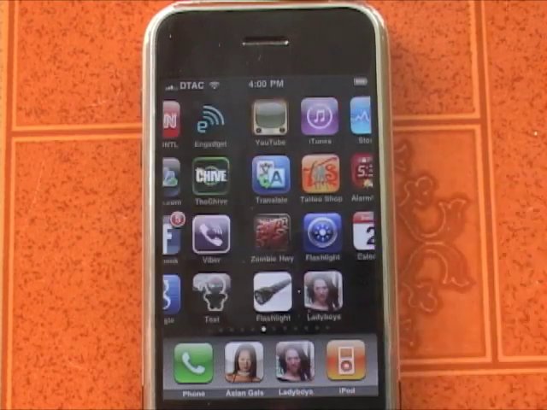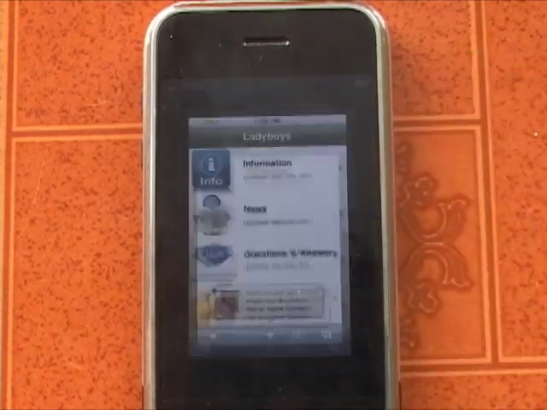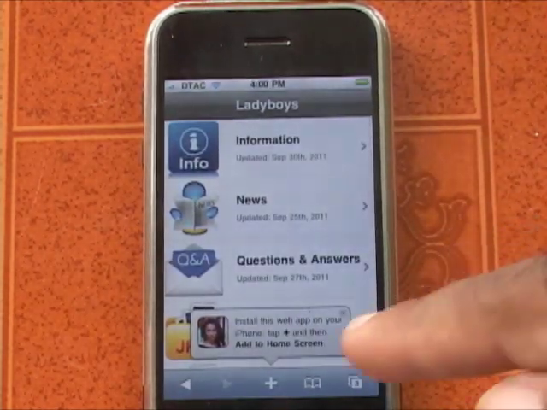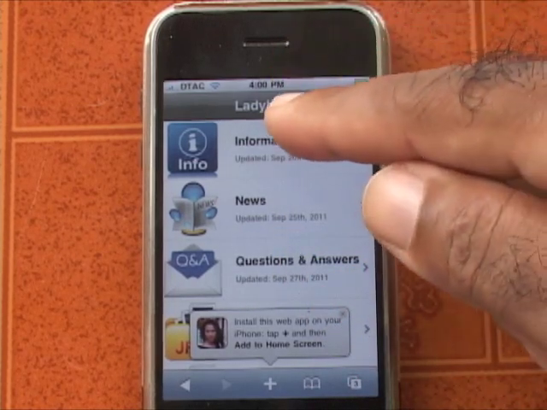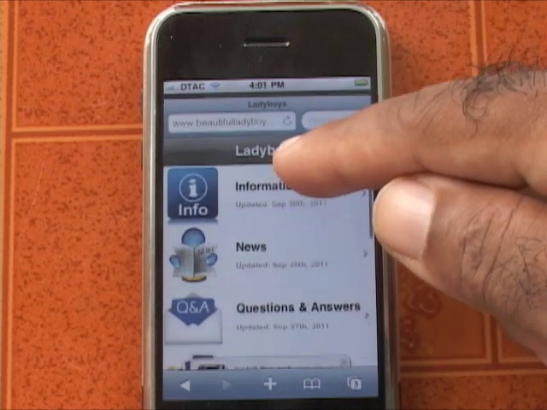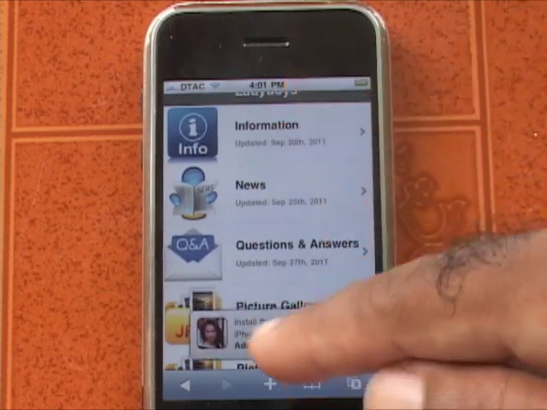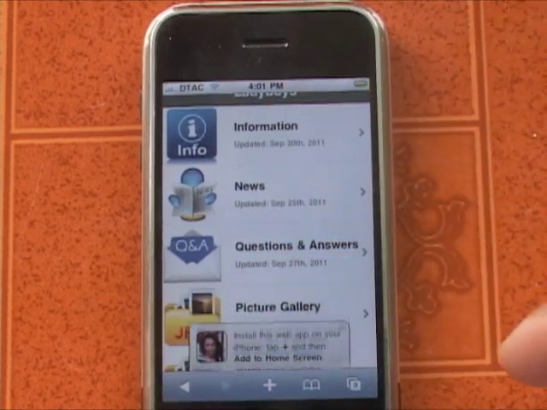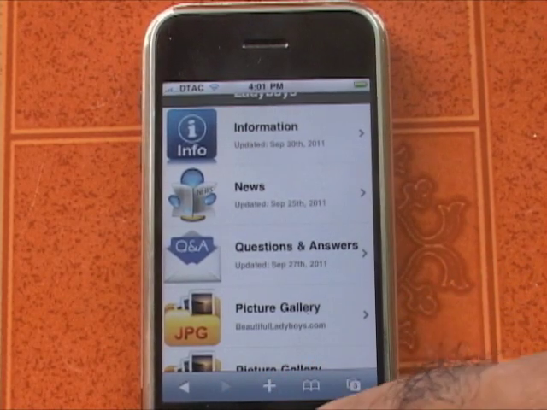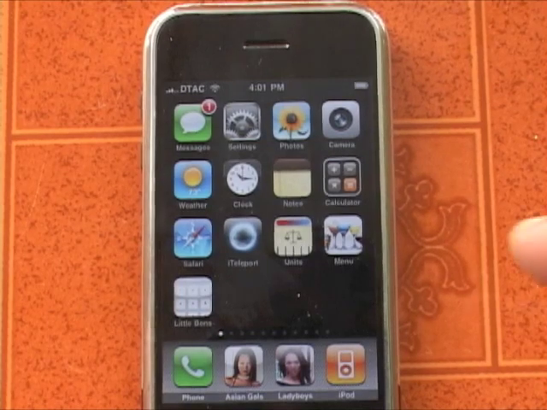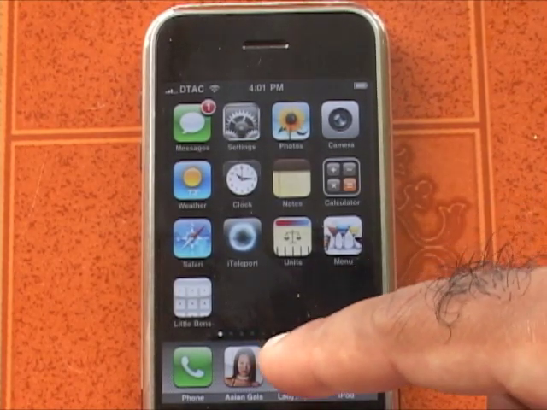Now we're going to go back to the web version. On this version, you'll see that the top URL bar is hidden, but it is there if you pull down. And you've got this bottom bar, and that's what you really want to get rid of. That's why it's important to load this from the icon on your home screen.